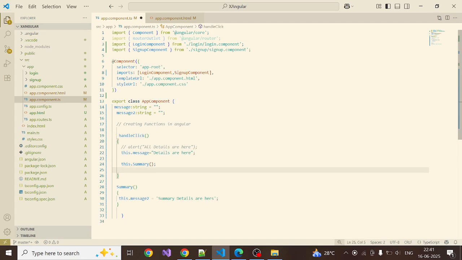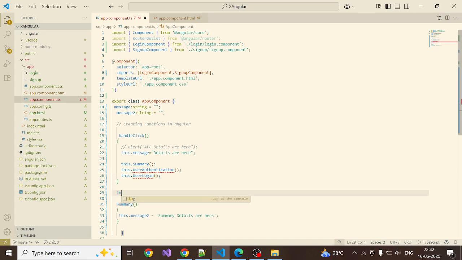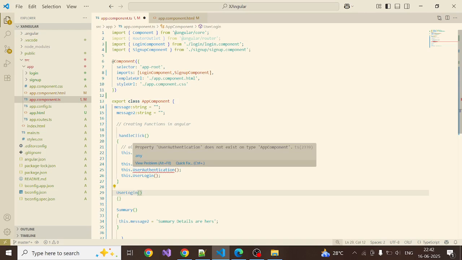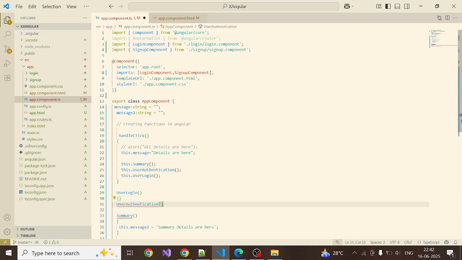So this is a way of handling many functions. I can also create many functions like this.userAuthentication and this.userLogin, and we can create their functions as login here. Its name is user login, so it will be user login. The other function is user authentication, so I will also create a function called user authentication. So we can create many functions.